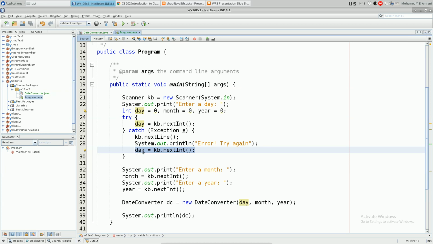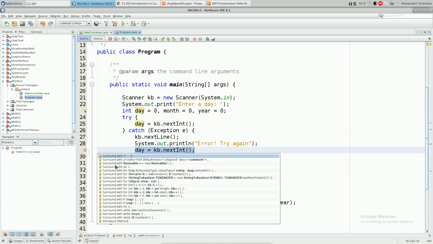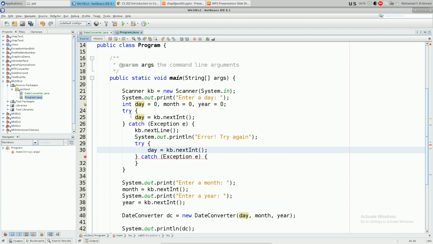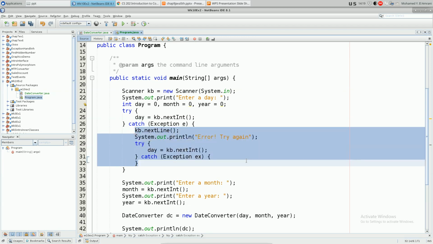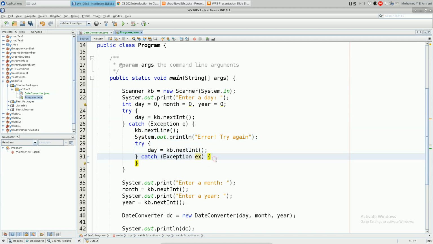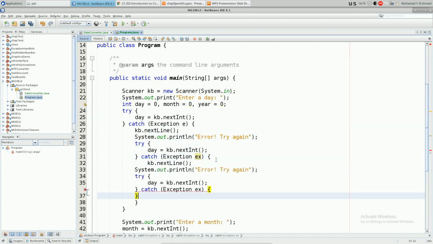So should I also put a try catch? Well, you can put a try catch. It's possible to have a try inside of a catch. But the only problem is that you cannot name it E, because E already exists here, so you have to name it EX or EX1 or E1 or E2, whatever. And then inside here you can just do the same thing.